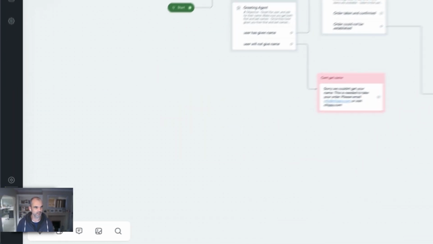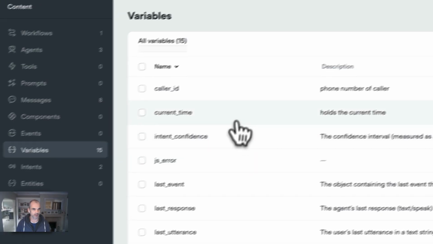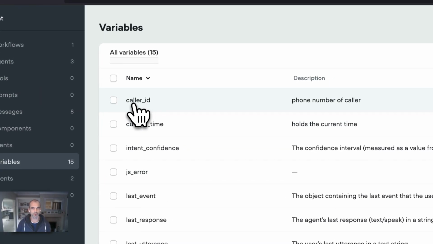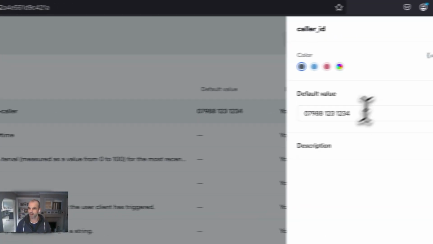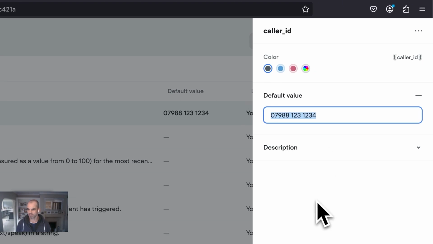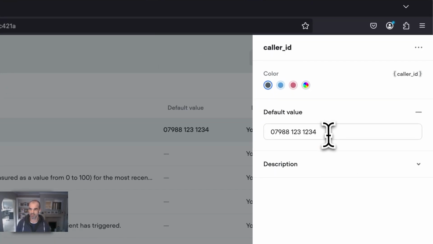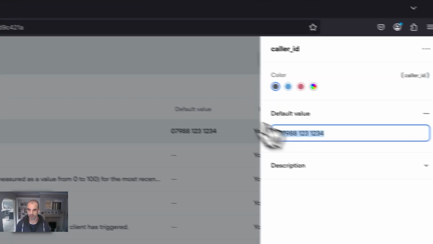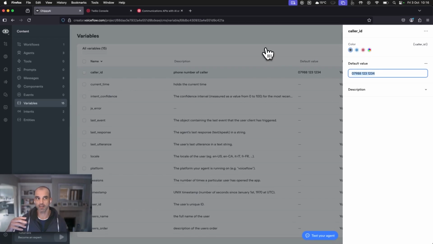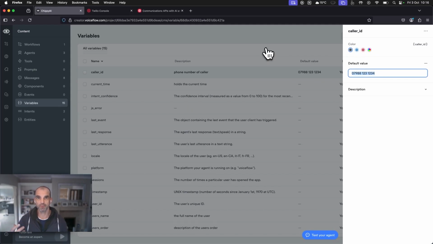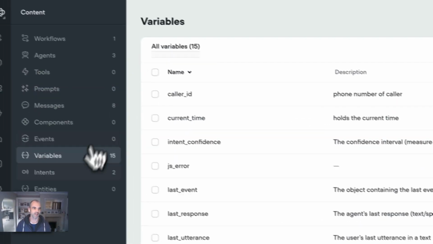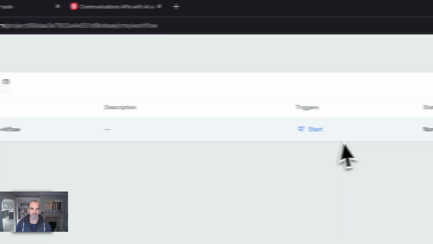The first thing I've done, if I go here into variables, is I have set up a caller ID variable, and I've just set it to some random UK mobile number. That is really just so that I can test it, because as we spoke about earlier, we haven't got this hooked up to an actual telephone line yet, so there will be no caller ID. So we just need to give it a default value so that we can test it out.